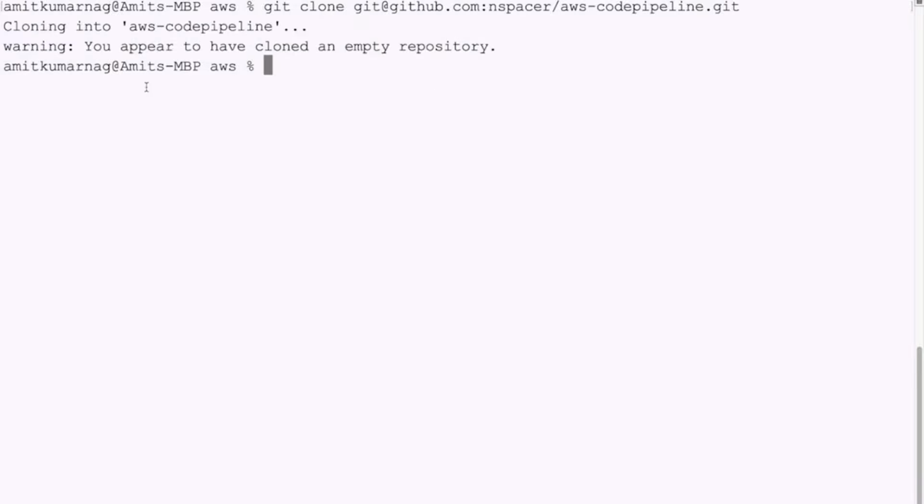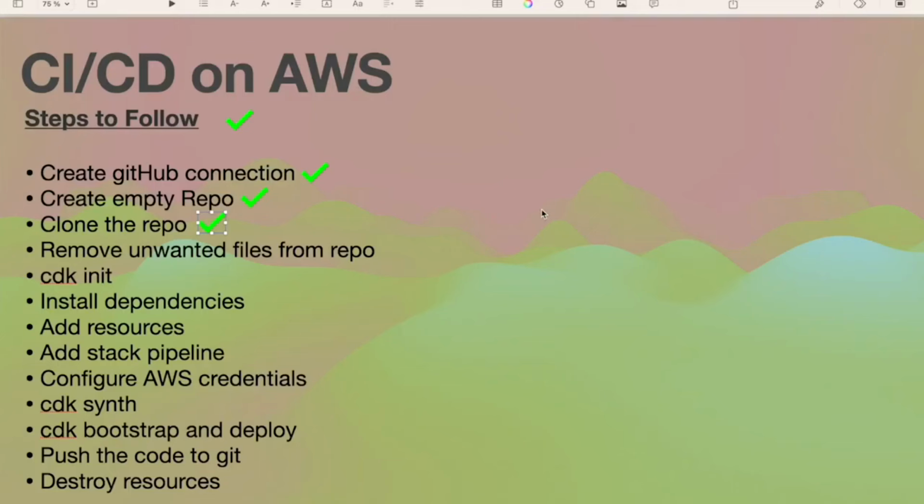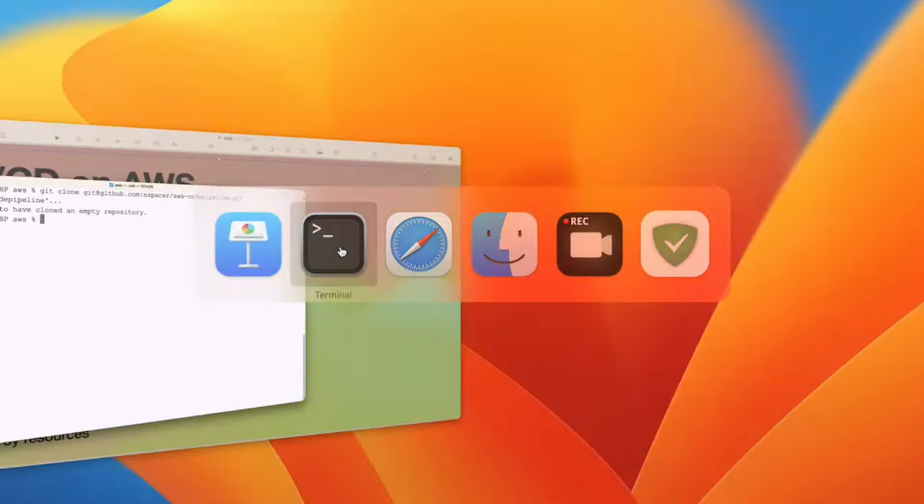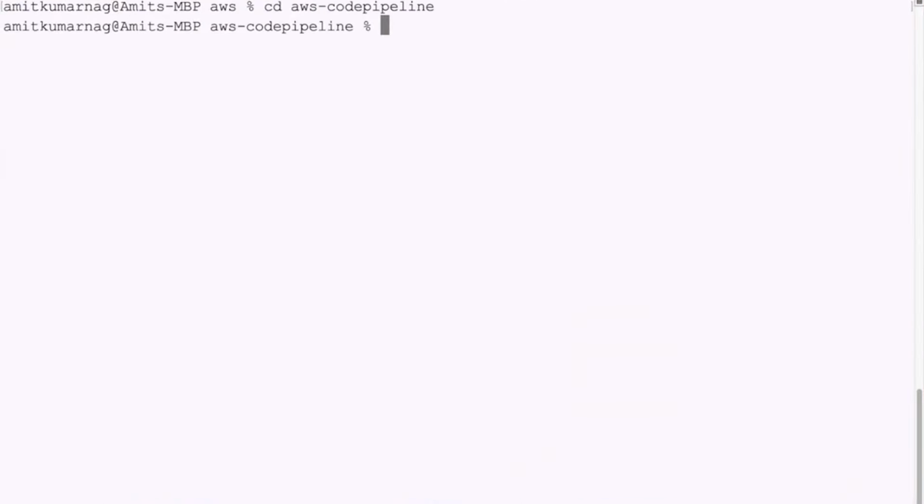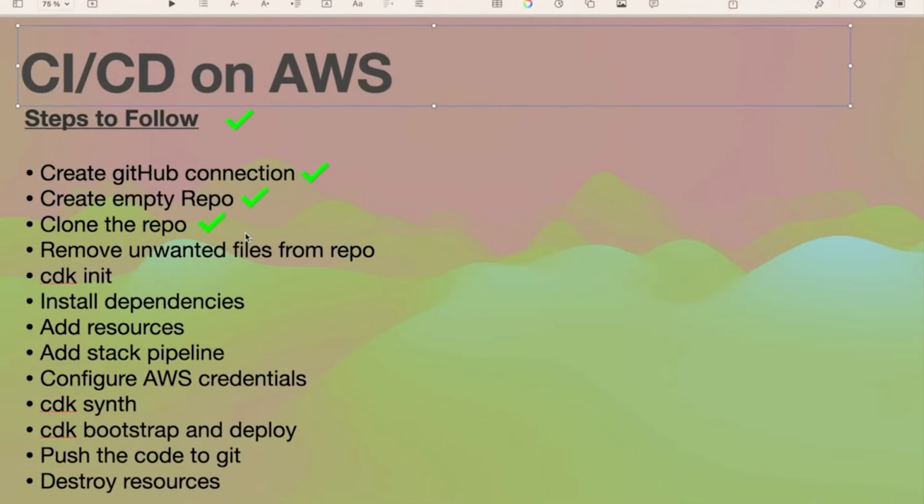Okay, the clone is done. It showed that you appear to have cloned an empty repository. Yes, this is what we want. Now we go back and check this out. So our cloning is done. Now the next part is to remove unwanted files from the repository. But as we can see, and right now I'm inside of it, I will check if there are any files. So there are no files right now. So this is an empty repository. So this step is also done.